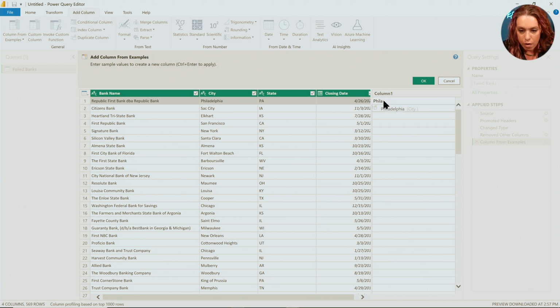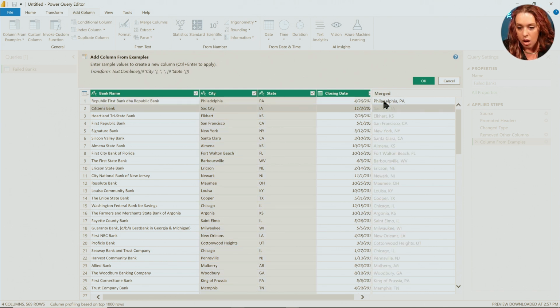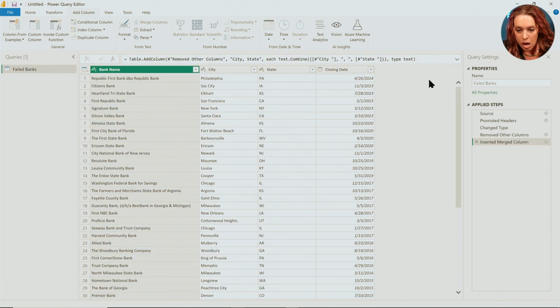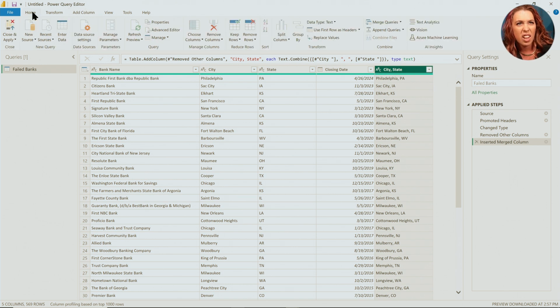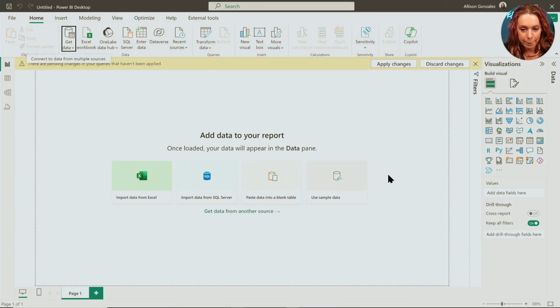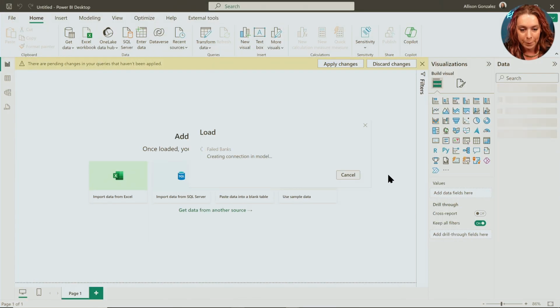with Philadelphia, which fun fact, I grew up outside of Philadelphia. Okay, and then city state, I will argue Philly sports are the best. Okay, we're gonna hit okay. Magic, perfect, named it, good, yes. Okay, close and apply, take it onto the desktop. Wait for it to load on up. I think it was the fastest data cleansing of my life.